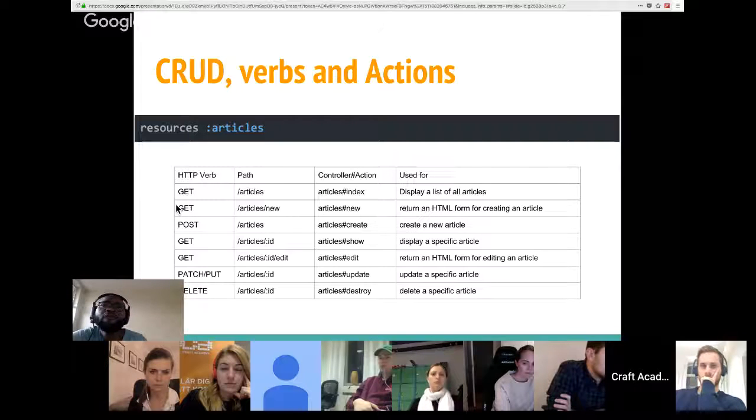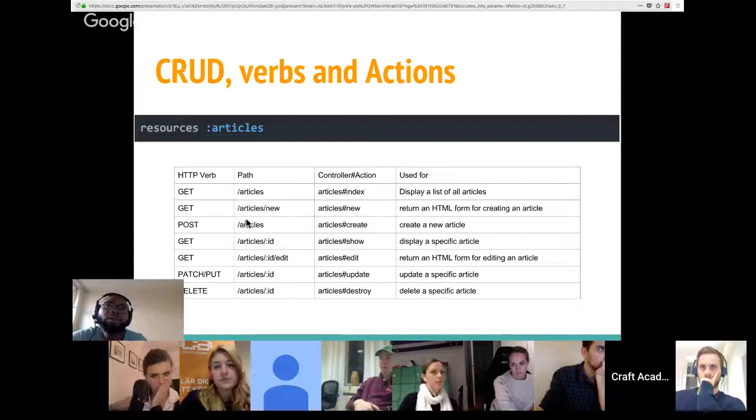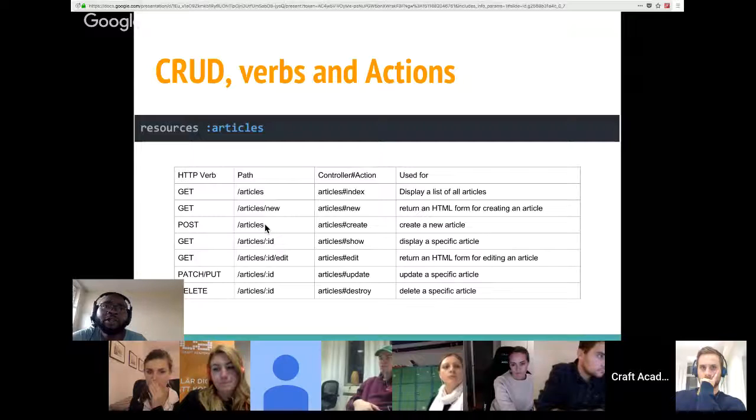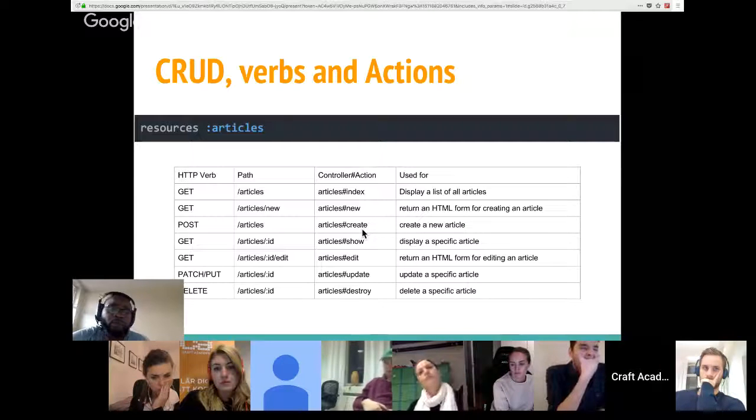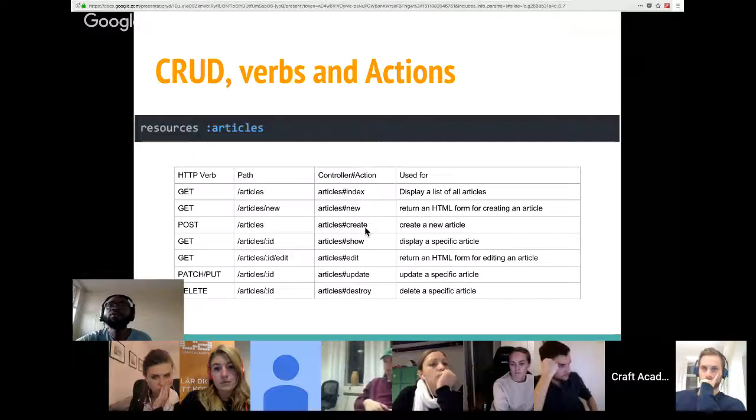The next set of routes that we have are the GET and POST for creating articles. So the first one is articles/new, and this one will return an HTML form for creating an article. And then the POST request will go to /articles and will be used to create the article. Now the GET is linked to the new action within the same controller, and the POST is linked to the create action within the same controller. This is exactly the stuff we've been doing this morning, so nothing new so far.